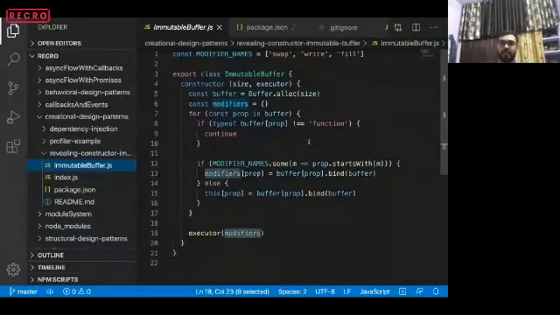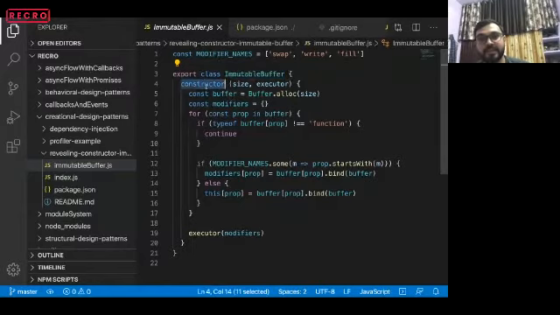Let's see how we can do it. Now let's look at this class immutable buffer. It gets a constructor. Inside the constructor we have two types of options, and then we allocate a buffer to that size.